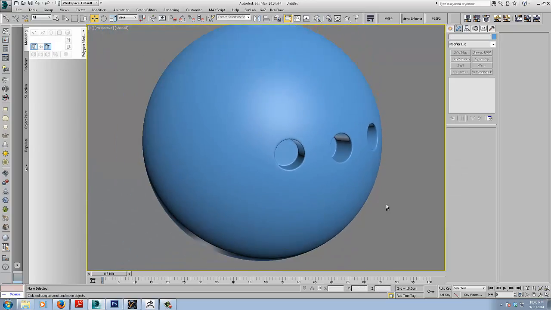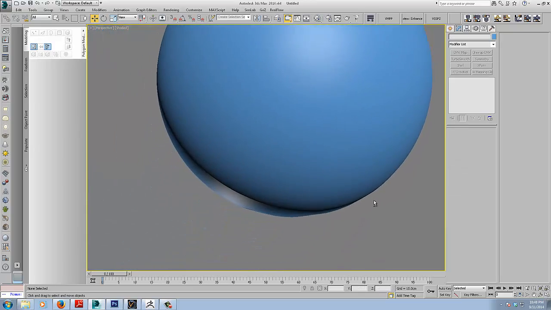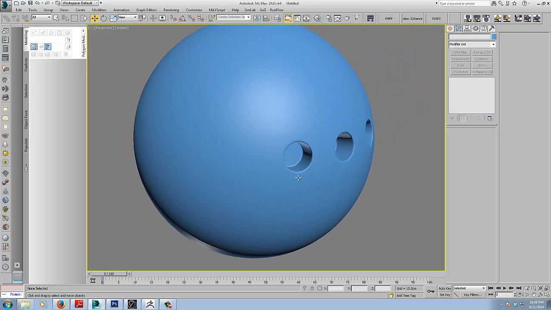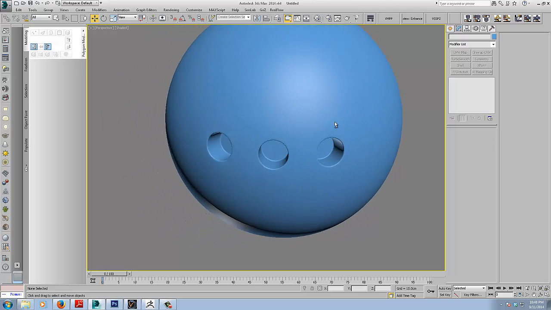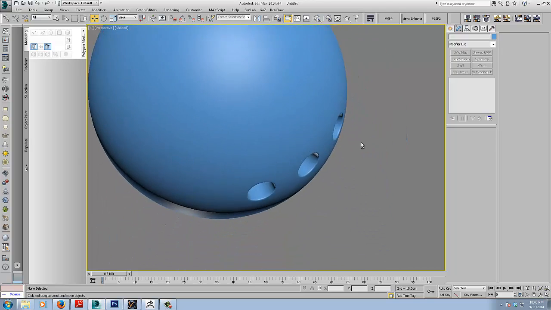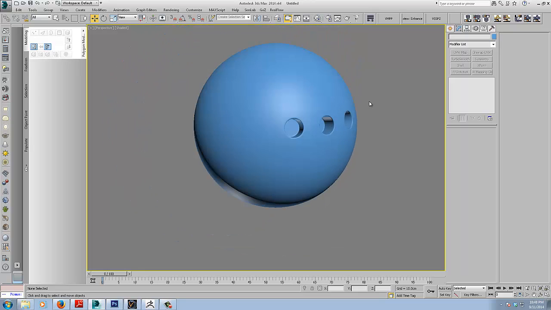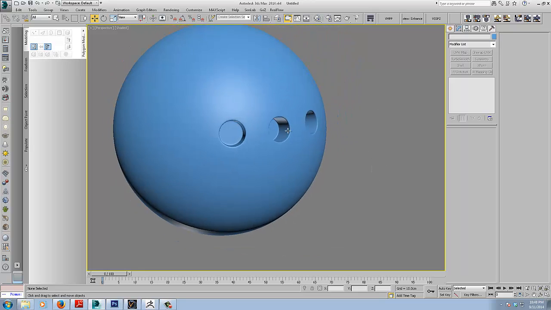So you can see there that on a curved surface, it's notoriously difficult to cut rounded shapes into curved surfaces. But that's done a pretty nice job there, so this will work on obviously any geometry.